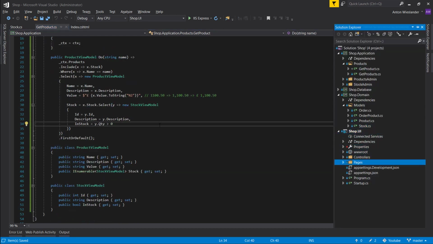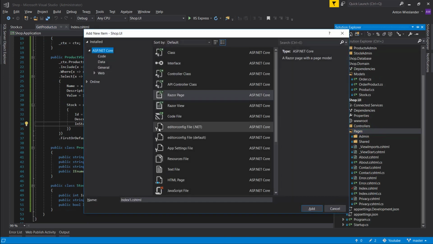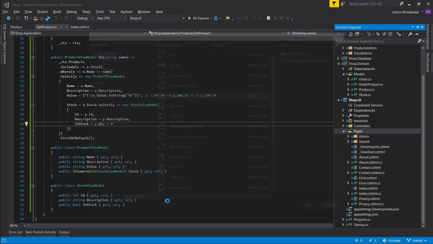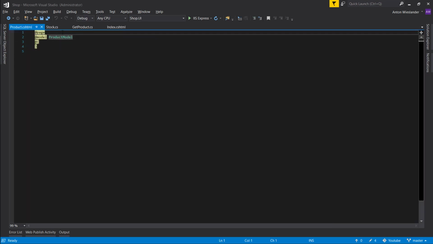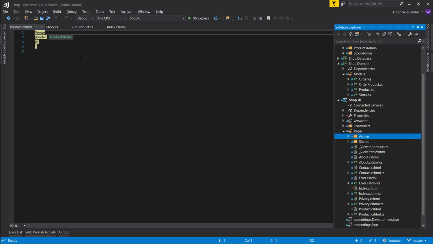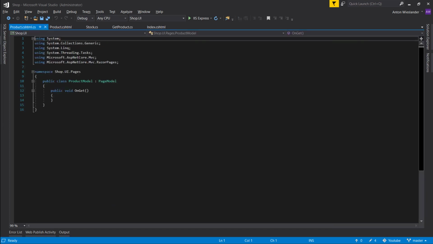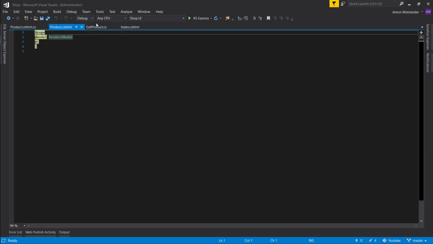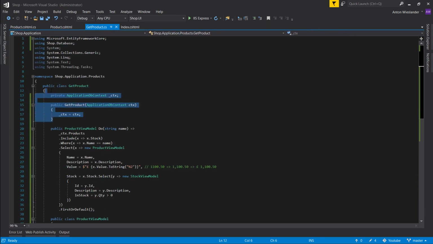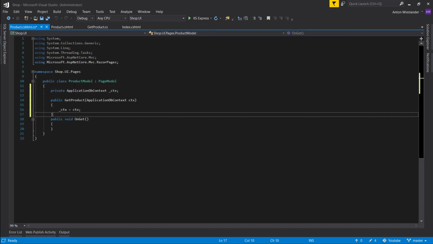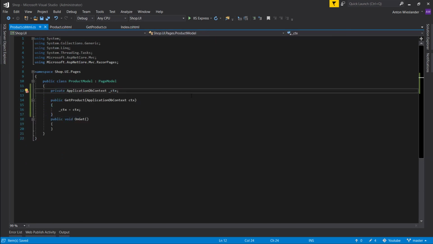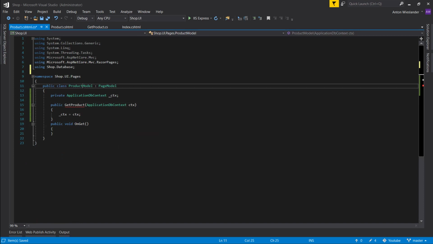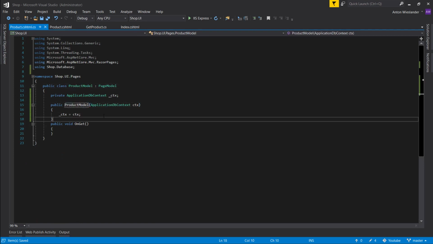Let's go into our pages and Control Shift A. Let's create a new Razor page called product. Let's add it. Let's also enter the CS file that we actually need. Let's close this stock. We don't need to look at it. What we want to do is get this constructor real quick to be able to get the context. Import that and change the name of the constructor.